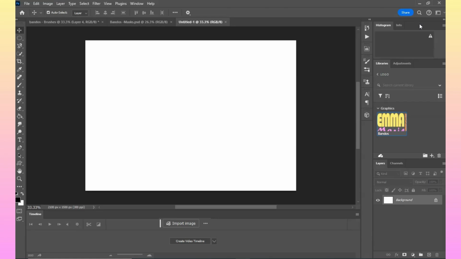The workspace includes the timeline panel for managing animation sequences and video layers for controlling visual effects over time. It's ideal for creating GIFs, short animations, or motion graphic elements, blending Photoshop's graphic design tools with animation features.